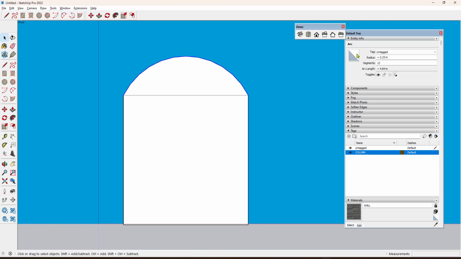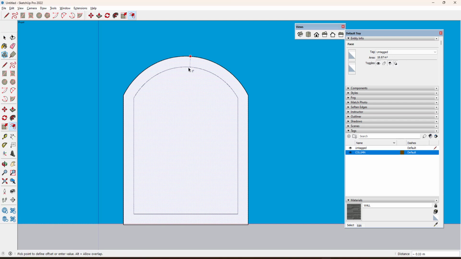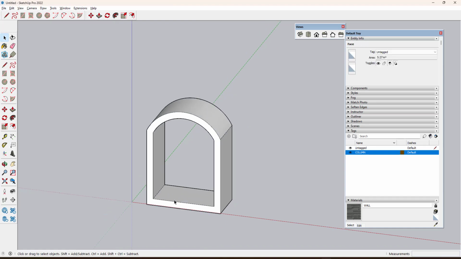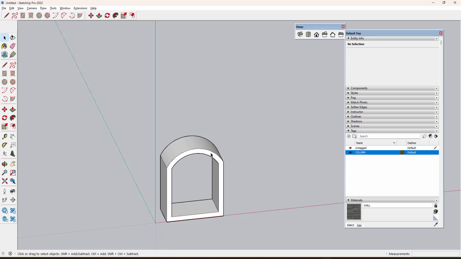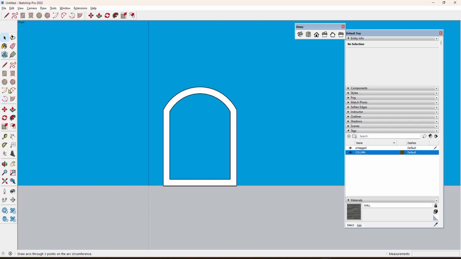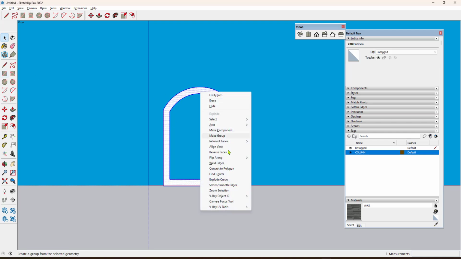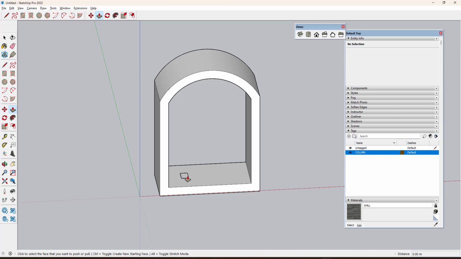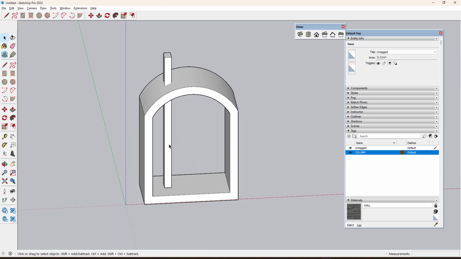In order to make this smooth, you can go to the entity information and increase the number of segments. I delete this one so that I get a single face. I'm offsetting it, deleting this one, and then pushing it. Converting into a group, and if I draw any design like this, doing multiple copies.